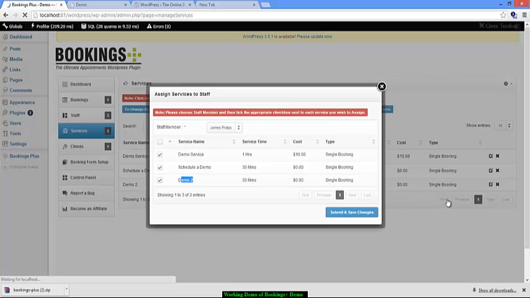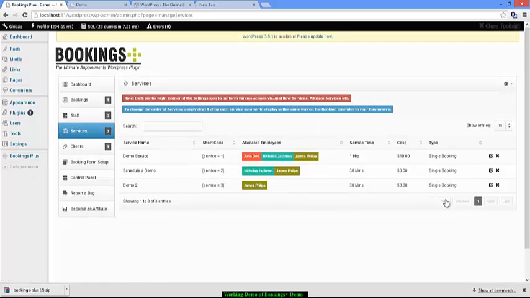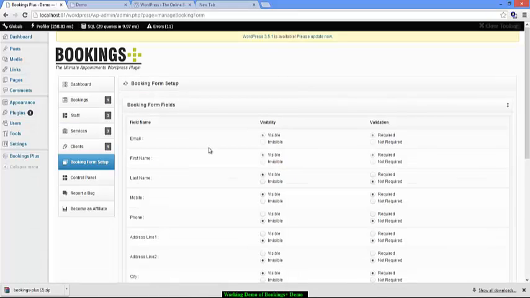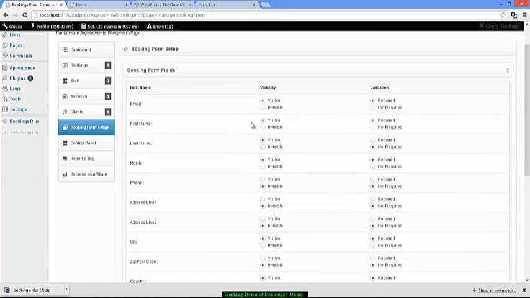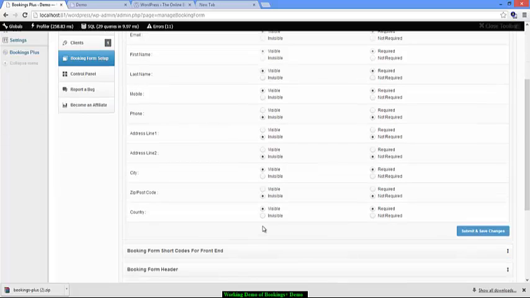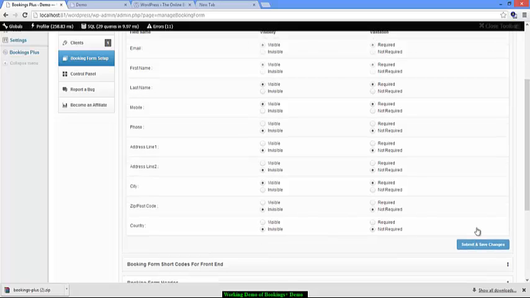So once I'm done with it, the next step would be to go and set up the booking form. These are the fields which I would, let's say, adjust according to my requirements so that these fields are displayed in the booking calendar for filling up the information from the clients. So let's say I'll make the last name required. It's mandatory, that needs to be filled in, and I don't need the country to be displayed, so I'll make it invisible and click on submit and save changes.